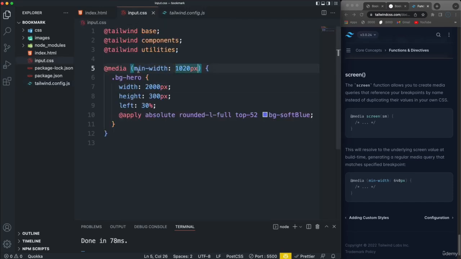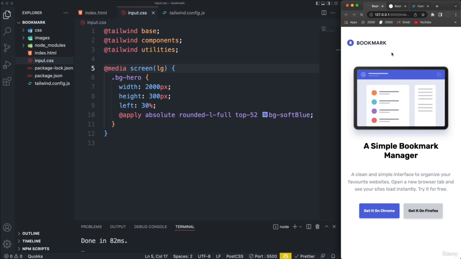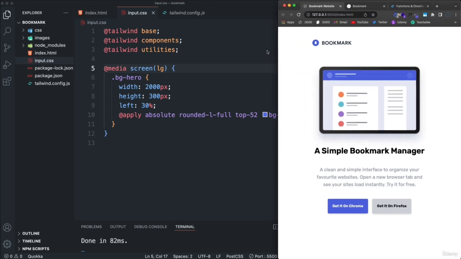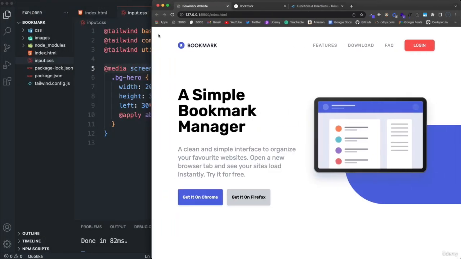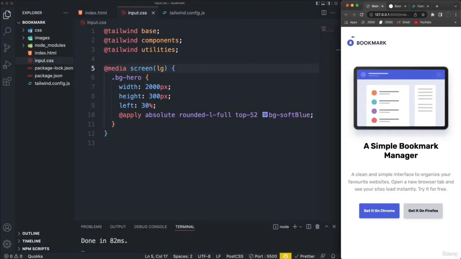So let's try that out. We're going to say media and then screen, and then instead of putting this in here, let's just do LG. So let's see if that works. Okay, so it's not showing on small screens. Let's keep going. And there we go. We hit large and it displays. All right, so that's using the screen function.